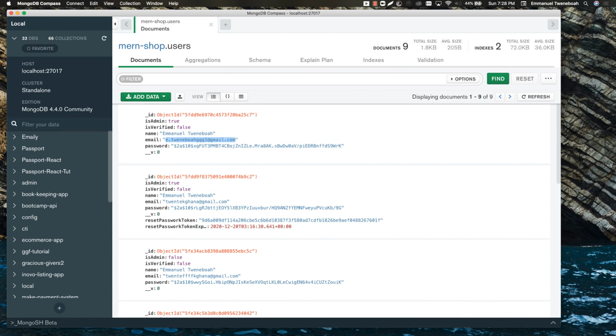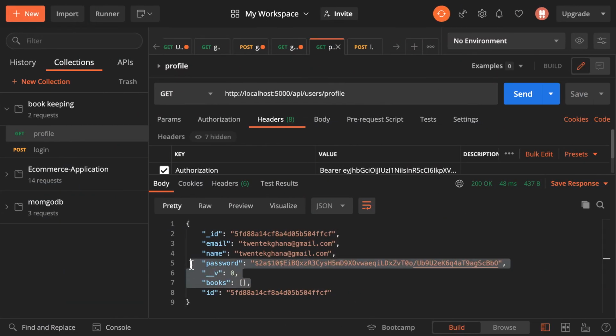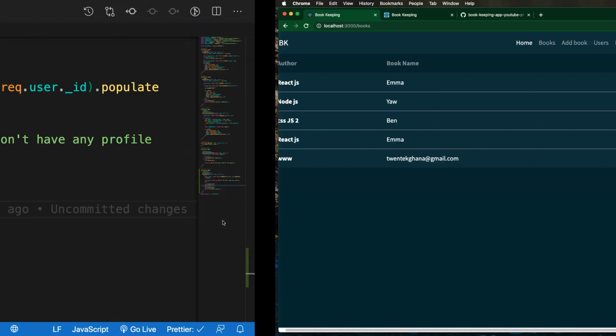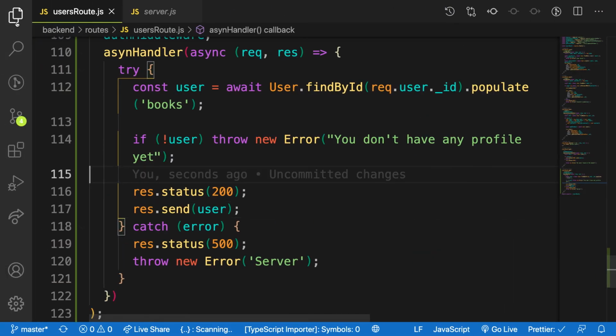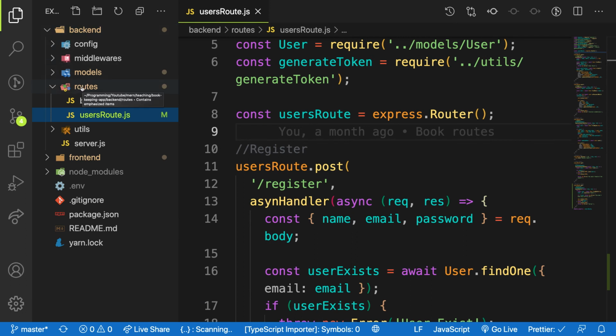Next, we have to go back to our front end to make the request and fetch the user with books. It's as simple as that. I don't want to make this video too long, so in the next video, we are going to work on the front end, creating our action, dispatching it, and then connecting to our components and seeing the user's profile.